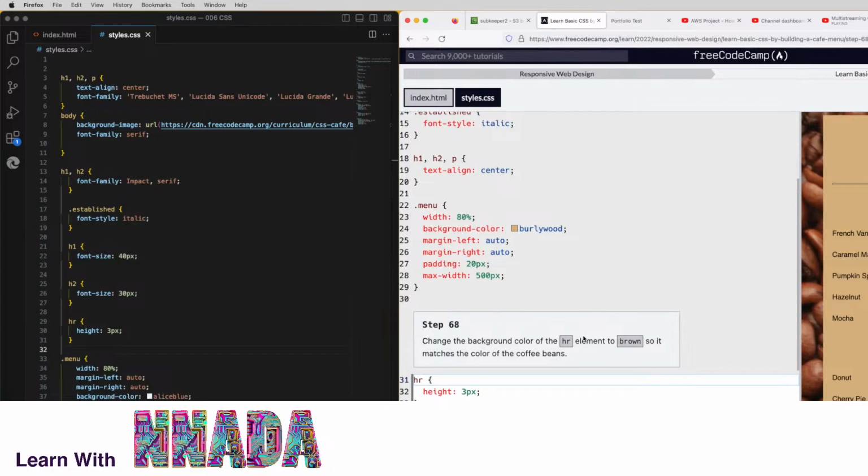Step 68. Change the background color of the HR. This should be very simple. We already know how to do that. The property for the horizontal rule is going to be background-color, colon, and then we're going to type in the word brown and a semicolon. There it goes. We got our brown theme for coffee grounds. Let's keep it going on our other document. Does it match? It does, sadly. All right. Submit and go to the next challenge.